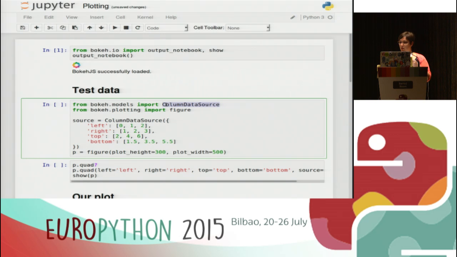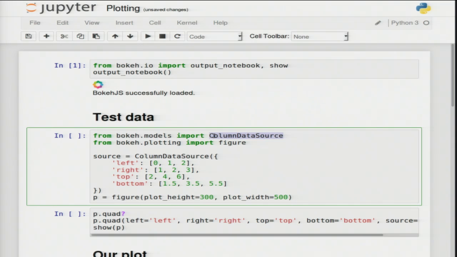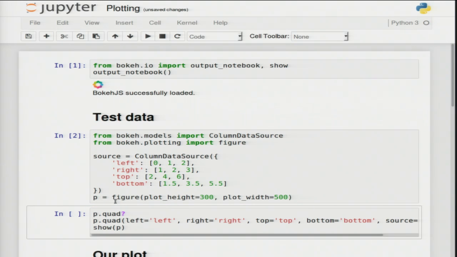This time, I'm going to build my own column data source. You notice I didn't have to do that with charts. I just threw in a data frame, and it just spat out a chart. But this time, I am going to have to build my own column data source, and I'm going to do it by passing in a dictionary. And then I'm going to instantiate my figure.